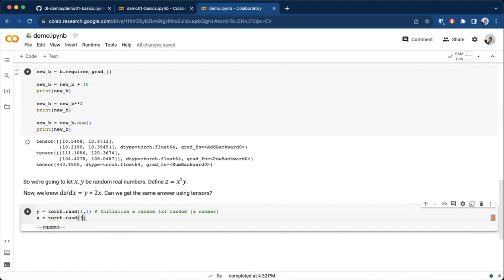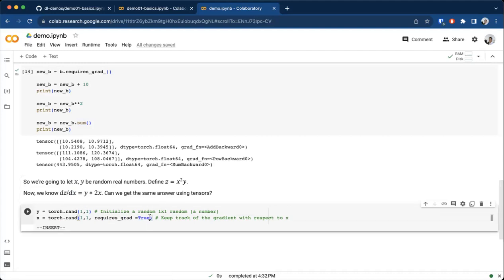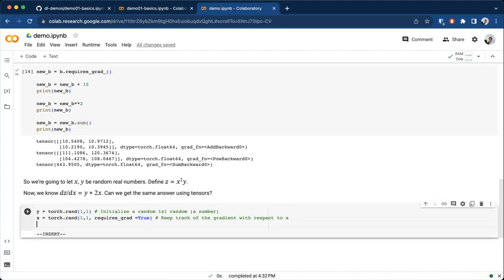It's also going to be a 1x1 matrix, except I'm going to set the requires_grad flag equal to true. This will enable us to keep track of the gradient with respect to x. That's helpful because we want to compute dz/dx, the derivative of z with respect to x. That's the thing that we want to keep track of. And then I'm going to define z. We said z is equal to x squared times y.